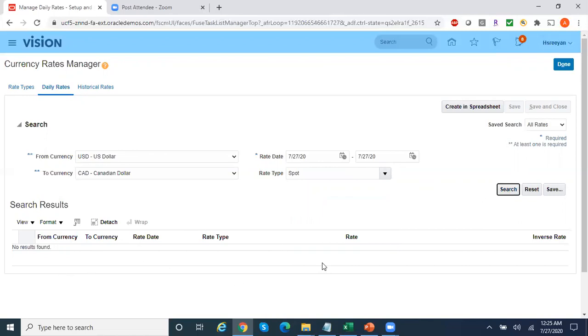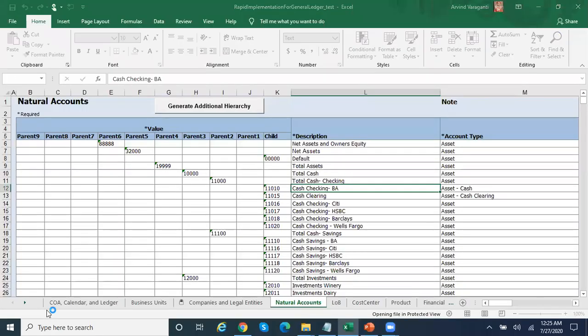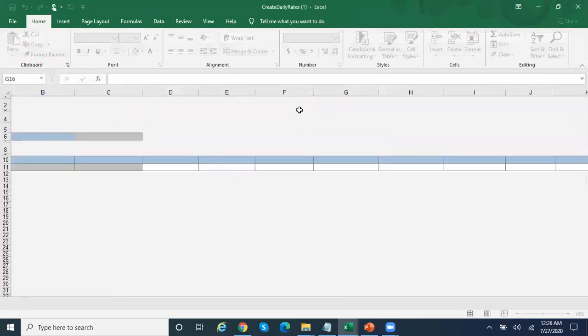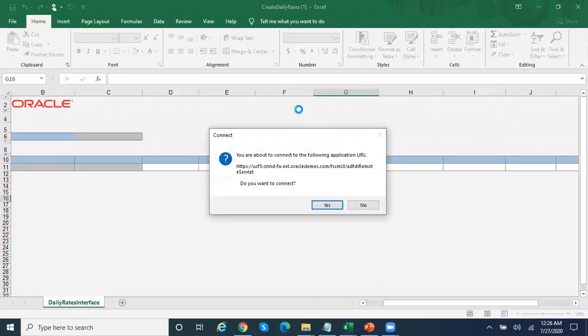Now I'll show you how to enter the exchange rate. So there's a button called create in spreadsheet. Click on that button, which will download a spreadsheet. Open the spreadsheet. Click on enable editing. You are about to connect to the so-and-so URL. Do you wish to continue? Say yes.